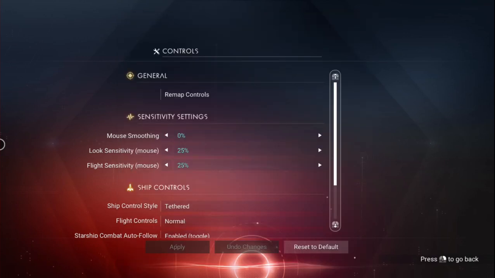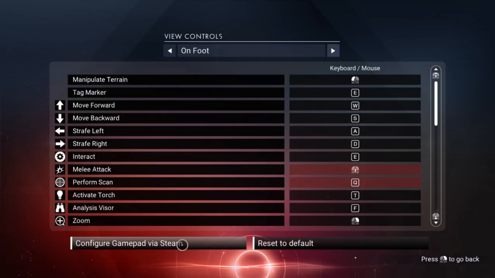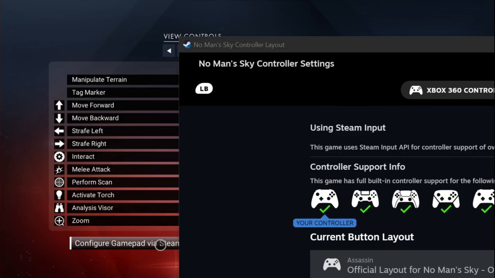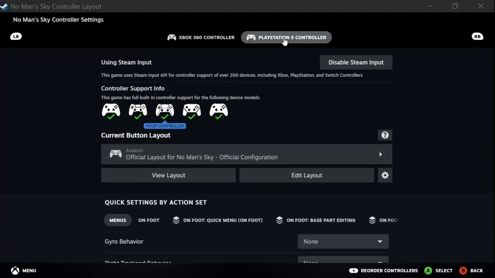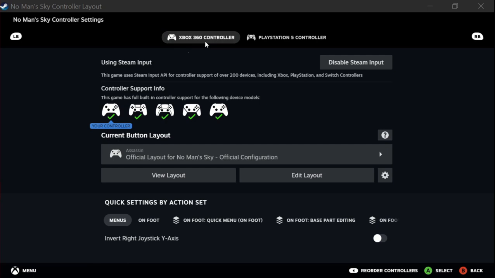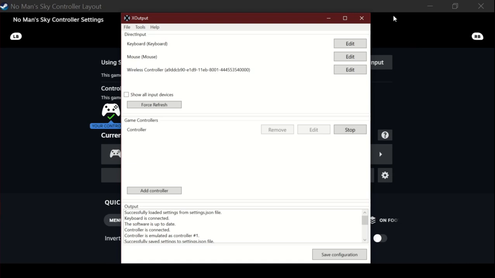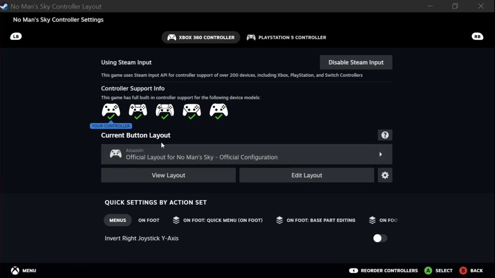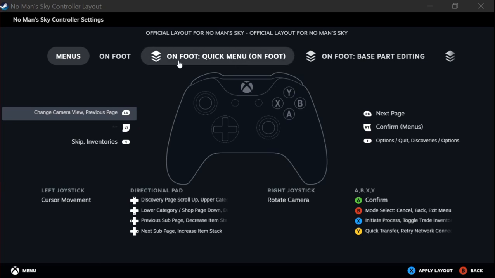Anyways, from within this controls menu, go to Remap Controls. You're going to notice this little button here, Configure Gamepad via Steam. This is going to open up a menu which opened up on my other screen. I actually also have a PlayStation 5 controller connected. You're going to want to make sure that you have this Xbox 360 controller connected. This is only going to show up as long as this is started. While this is open, you do not want to stop this. It'll break things.